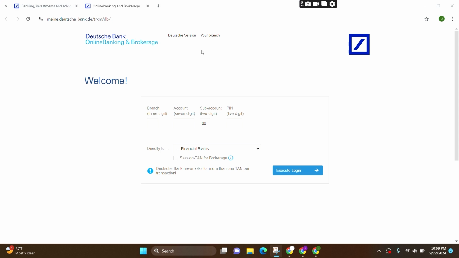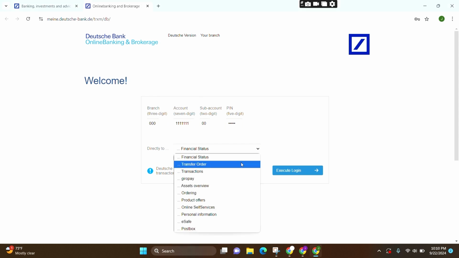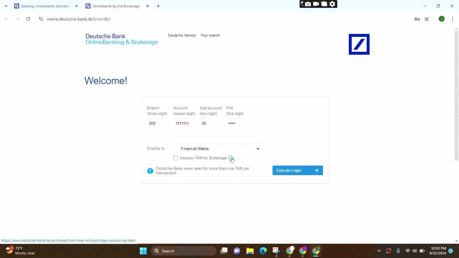Now again you will be led to this kind of interface where you need to enter some of the information like your branch, account, sub-account, PIN number, and many more. After you are done filling this information, here you can see the option of financial status. Click over there and here you can see various options. You need to choose according to your preference. Here I am going for financial status.